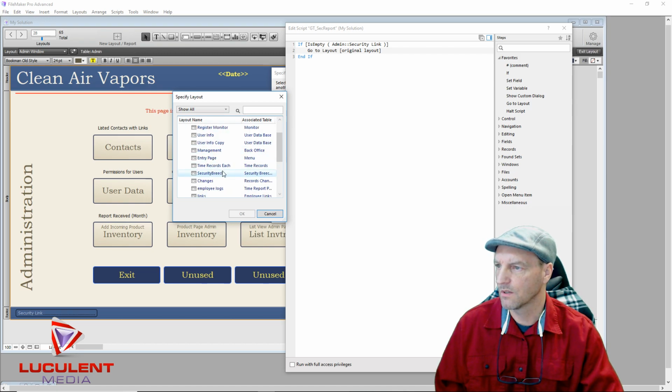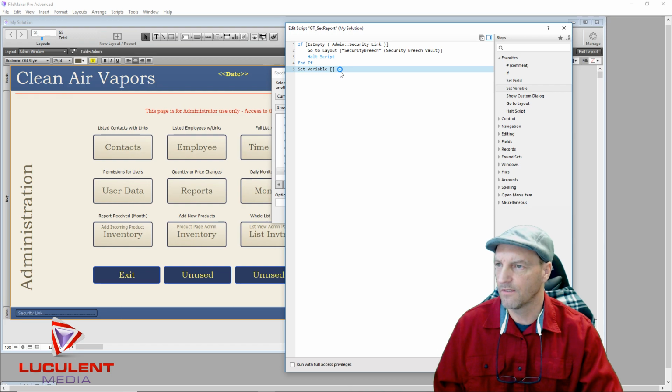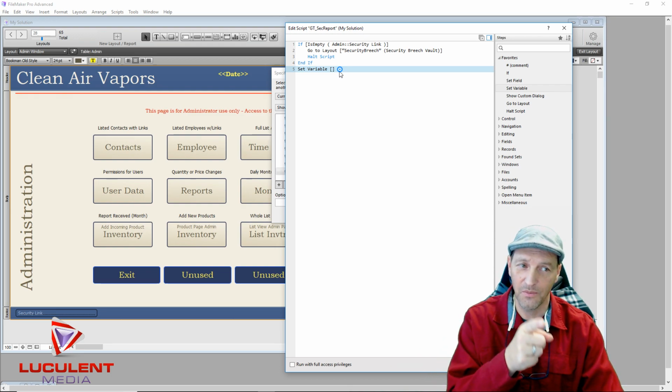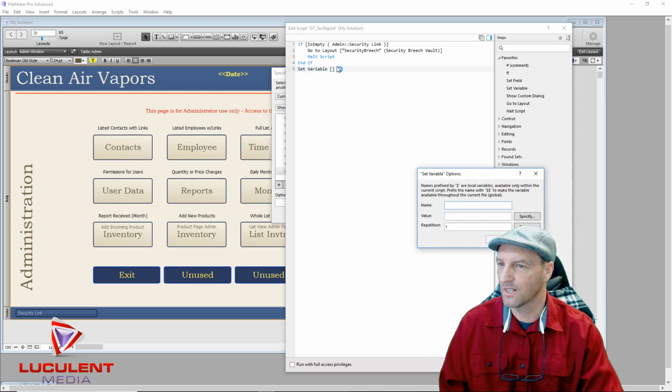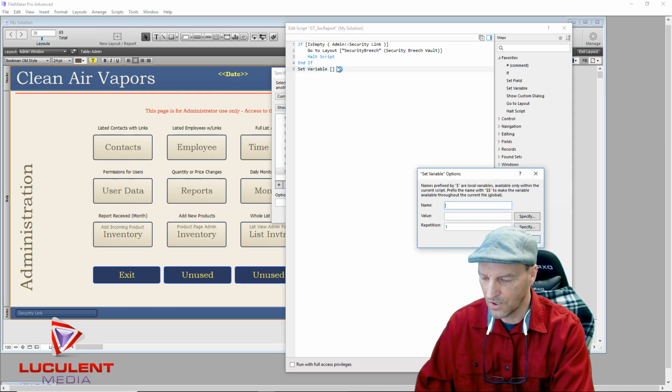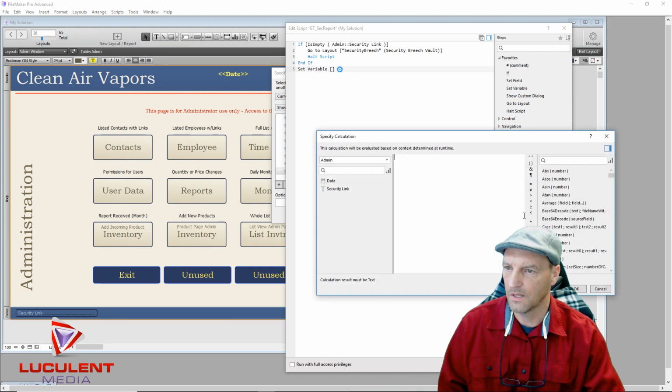Let's go here, our security breach layout, and then we're just going to halt the script. But if it's not empty, we'll go ahead and set a variable. That reminds me, we forgot, didn't we? We need to set a variable. So we're going to set the variable, and we'll just call this one code, because we can. And that variable is going to be what's in the security link.